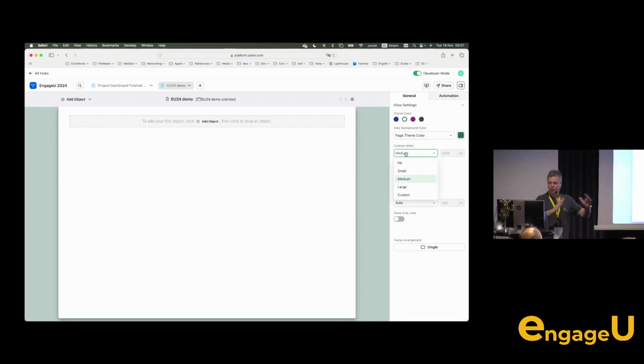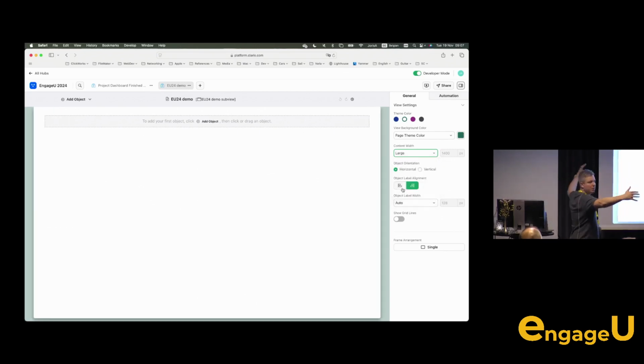I can set the content width. So the default width is a bit too small. I'm going to change it to large. Gives me a bit more space to build my dashboard. I can activate the grid lines permanently. So we will always be working on a grid. No layout objects misaligned or something like that. And this is the most interesting part.